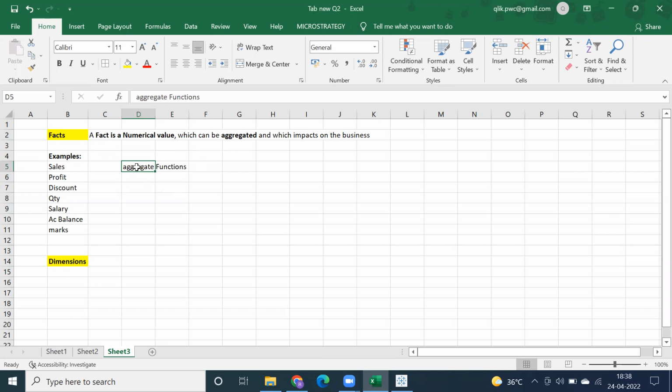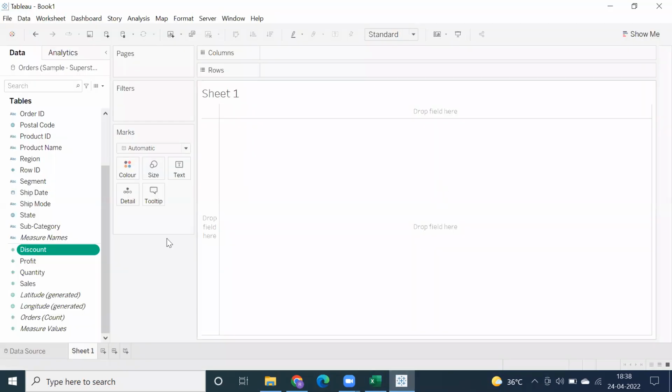Any idea about aggregate functions? No. Okay. So no worries. As I said, I'm going to explain from scratch. But let's understand in Tableau. Let's consider this is a fact, okay? Sales or profit or quantity or discount, okay? So let's say we have region wise, have a region dimension.